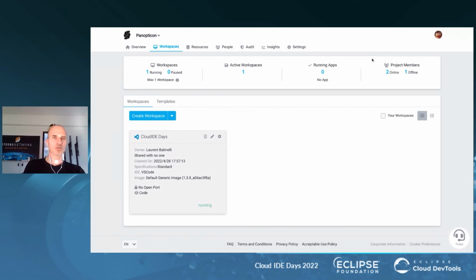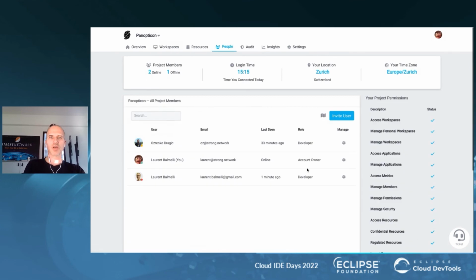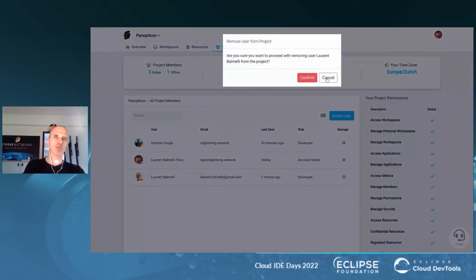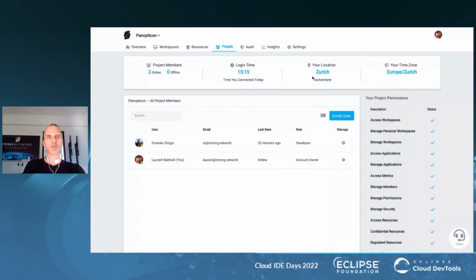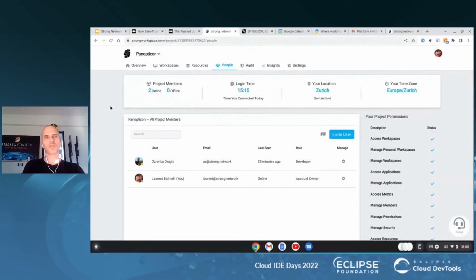And when the person is done, I can just delete the workspace. I can actually remove the user per project, and that's it. And the thing is gone. So see, it's really easy to get anybody to work for you here. So yeah, that's it. I'm done. That was the end of the demo. So I'll see if there are any questions.